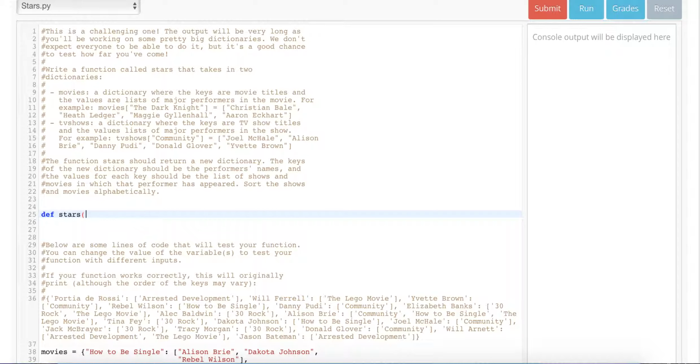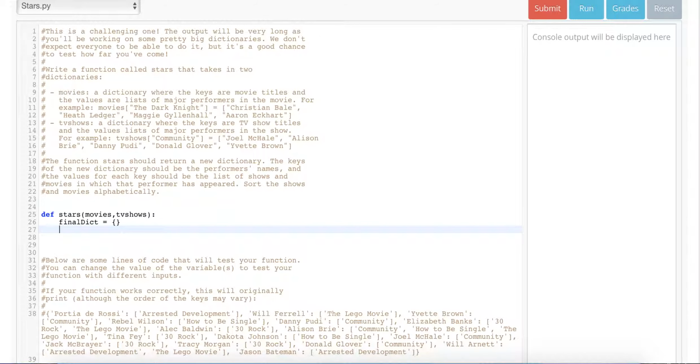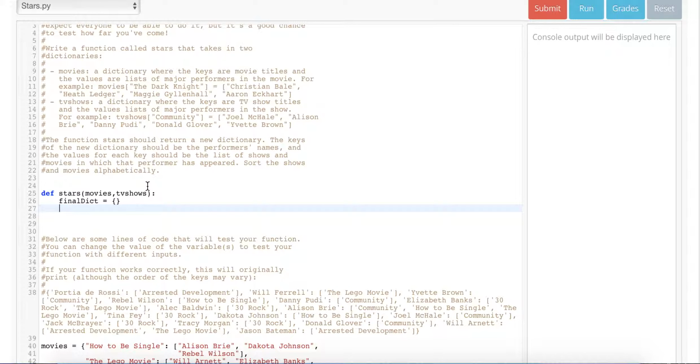We have our function stars, and it takes in a dictionary called movies and a dictionary called TV shows. Now, before even thinking about how to do this problem, we know that we need to create a dictionary in the beginning of our function because we are going to be returning a new dictionary, right? So I'm going to call this dictionary final dict, and we're going to create it as an empty dictionary just like this.